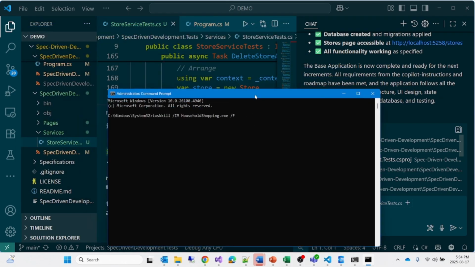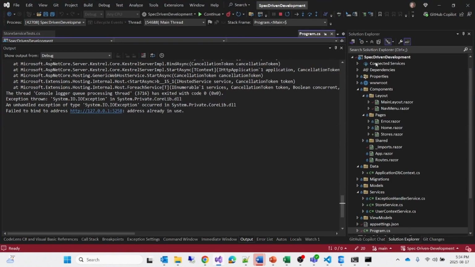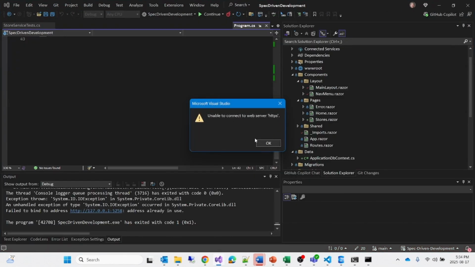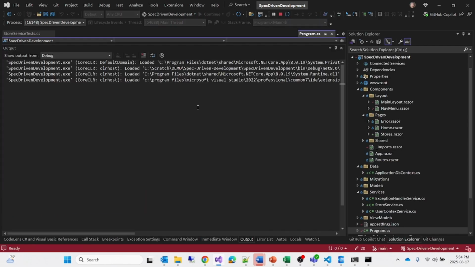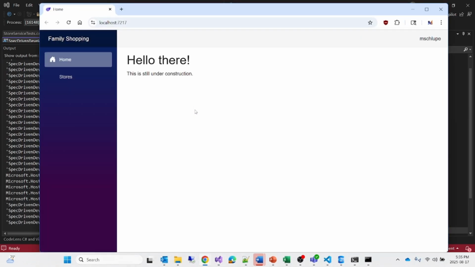We are working in test spec-driven development. Okay, let's try that. Spec-driven development. Yeah, it says success. I'm quite sure that it now will work. Yes, so it's here now, and there's a stores page.